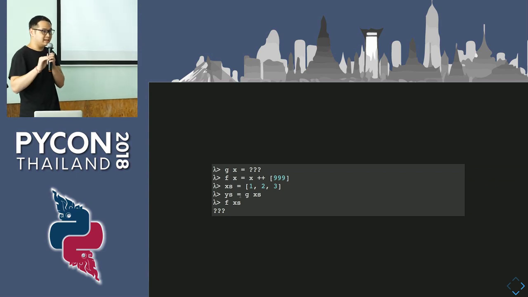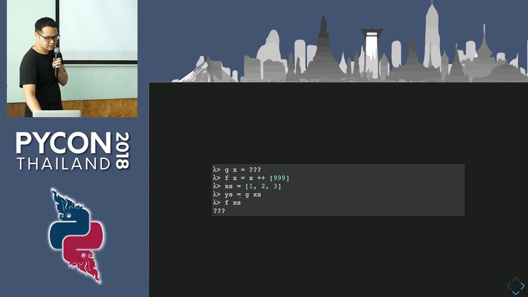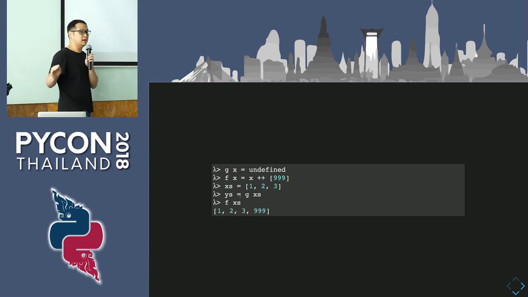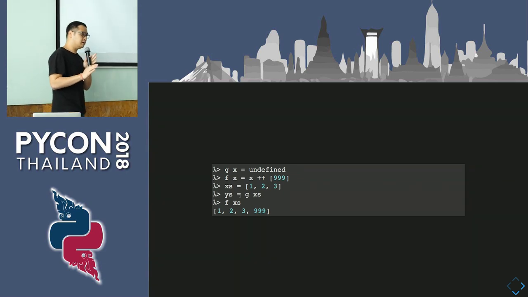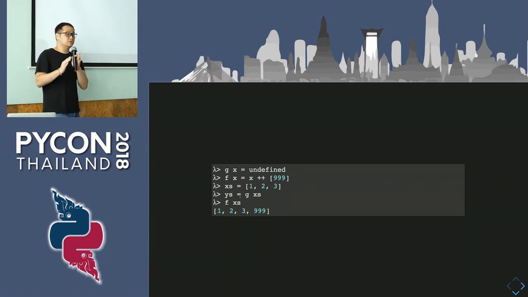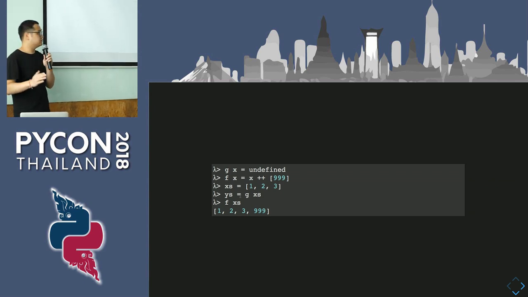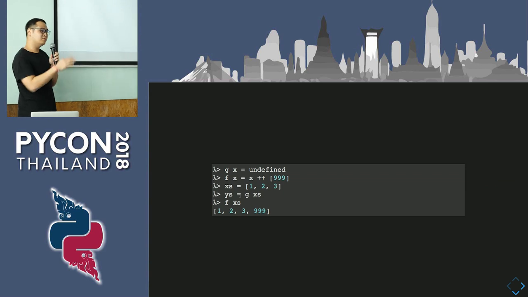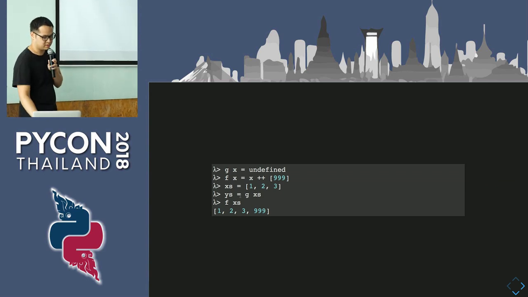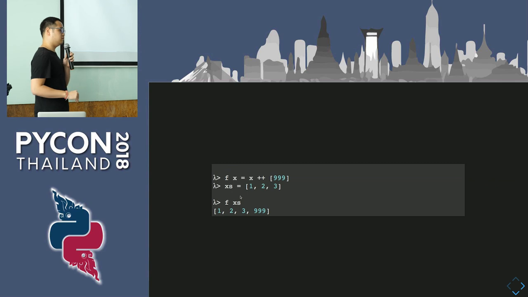Now in Haskell, you can guarantee that this always returns 123999, always, because Haskell as a functional programming language forces you to have these immutable values. You cannot change what xs is. And in fact, I have undefined there. I won't go through what that is, but it just doesn't matter. In some sense, you can just ignore it.